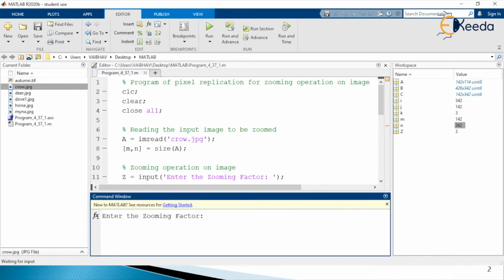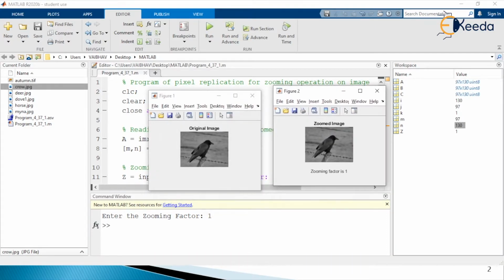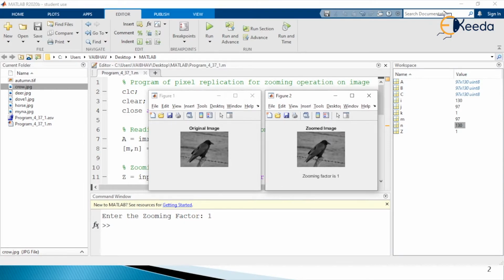So you see there it is, a similar message, enter the zooming factor. I just write the zooming factor initially equal to 1 here and hit enter. So you see the two MATLAB windows have got generated, the original image and the zoomed image. Because the zooming factor is 1, they are of the same size, they are one and the same.